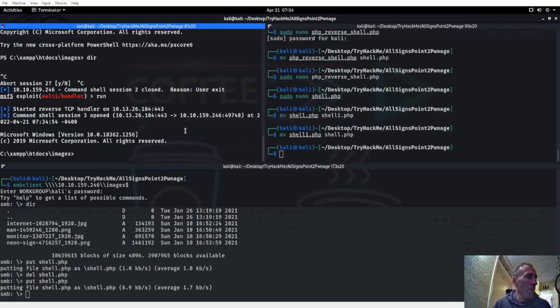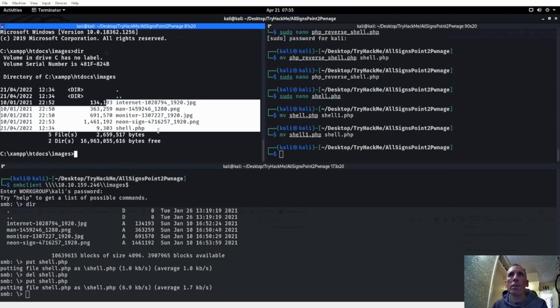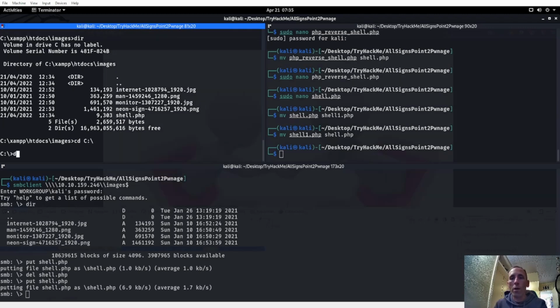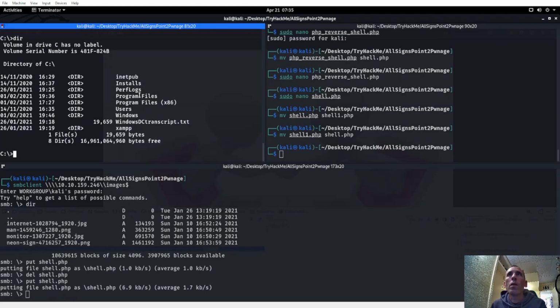Okay, that worked a lot faster. That was good. So let's go ahead and do a dir. And you can see that there's our shell.php right there. Let's go ahead and start an enumeration process, right? I always like to start at the C drive and work my way up from there. So we'll go into here and I look at everything.